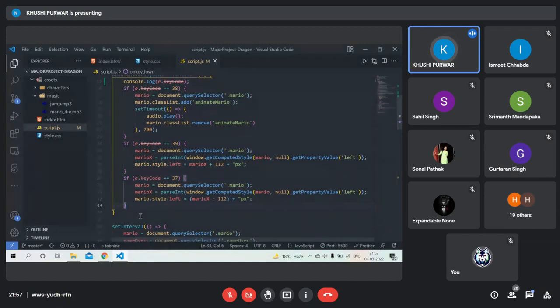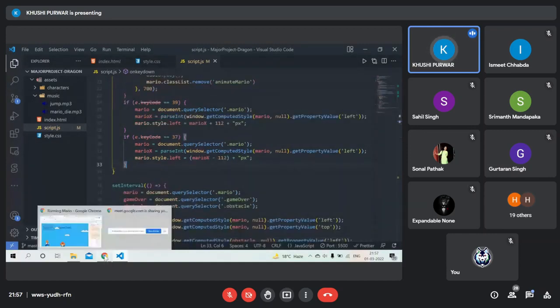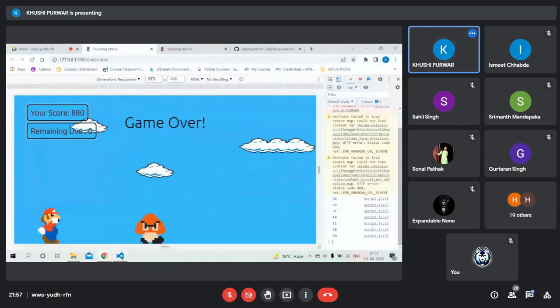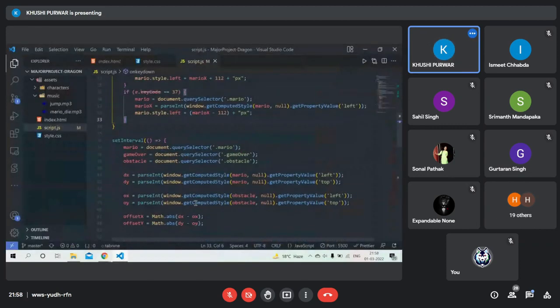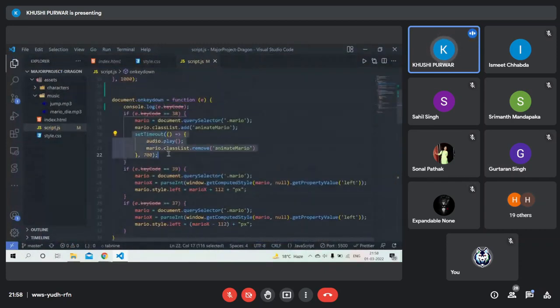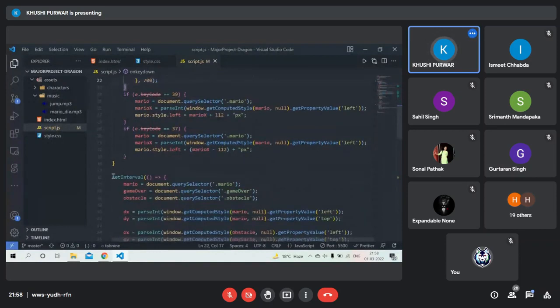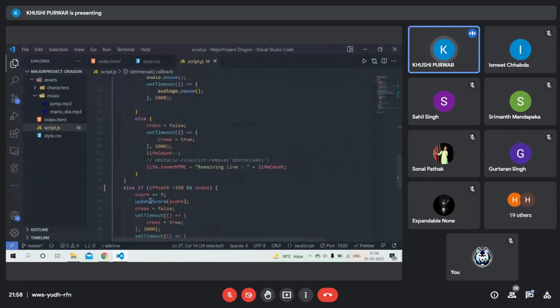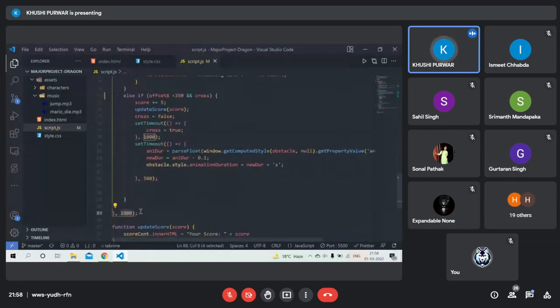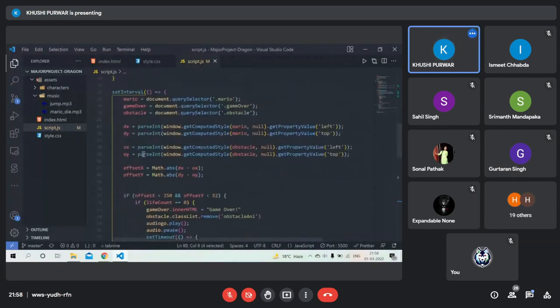After that, I have to check every second that Mario is not crossing the obstacle. For that I have designed another function, and I have used setInterval here. In the previous one I used setTimeout, which runs only once, but setInterval runs after every set amount of time. I have specified the time as 1000 milliseconds, that is 1 second. After every 1 second, this function will run and check whether Mario and the obstacle have crossed or not.